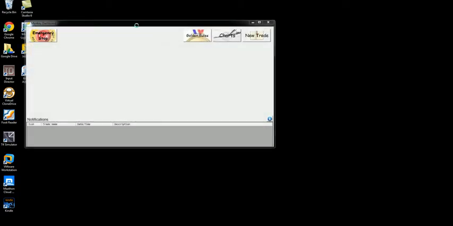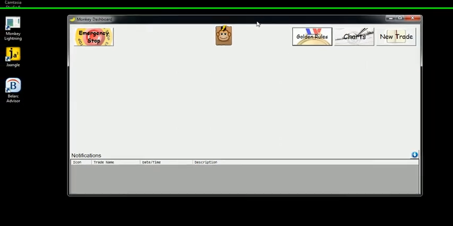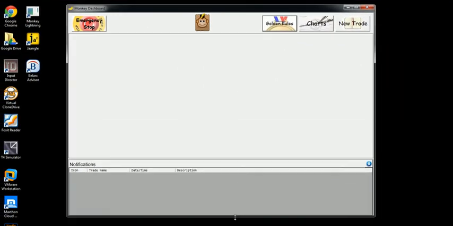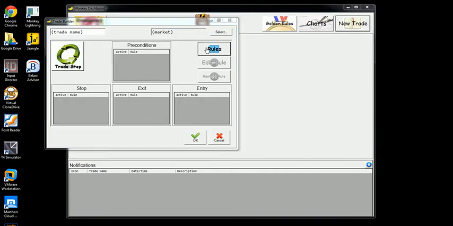Okay, this is Monkey Lightning, another tutorial here, or demonstration. We're just going to go through the trade process since that wasn't demonstrated last time, wasn't completed last time. So here we are at the dashboard, our main screen. We've seen this before. We'll just go ahead and enter a new trade here.